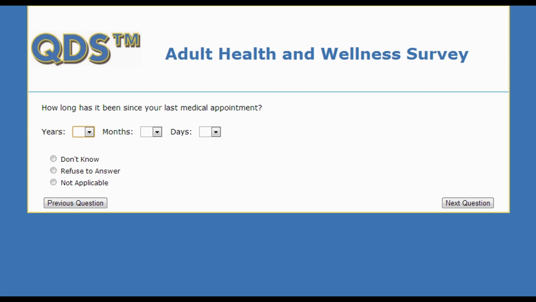The next question shows a time span type response. How long has it been since your last medical appointment? The time span categories here are years, months, and days. Other options include weeks, hours, minutes, or seconds, up to 3 categories maximum for a question. There are drop-down boxes for entering each category.